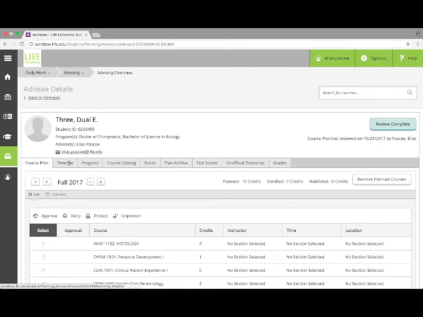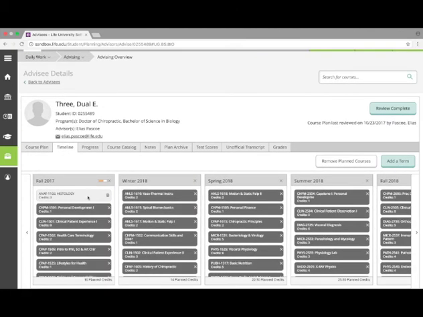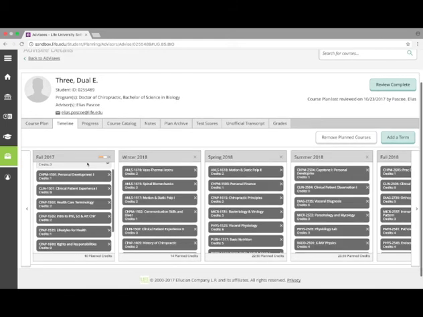And let's go to the timeline. And so what I mean by the system is very smart. It's pulling out any credits that the student has already earned, so that way the student is not taking a course that they do not need again.